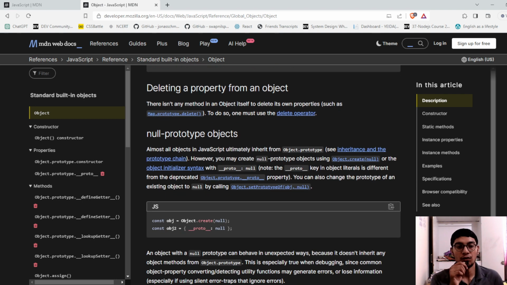Deleting a property from an object: this isn't a method on the object itself. To delete an own property, such as with Map.prototype.delete, you must use the delete operator.